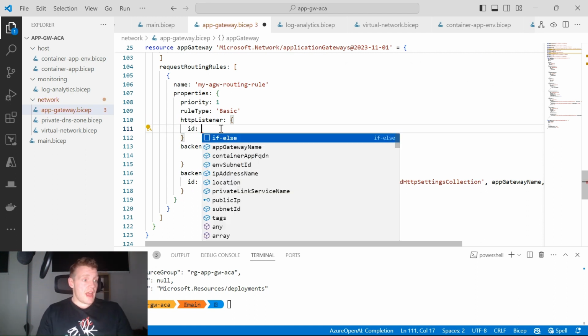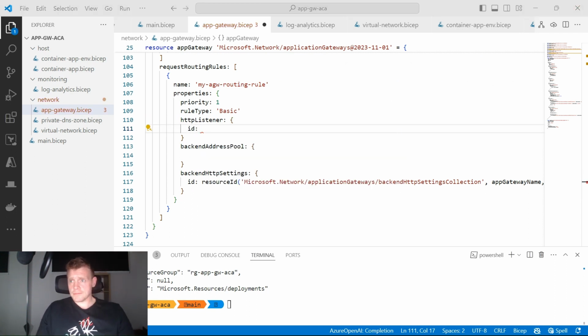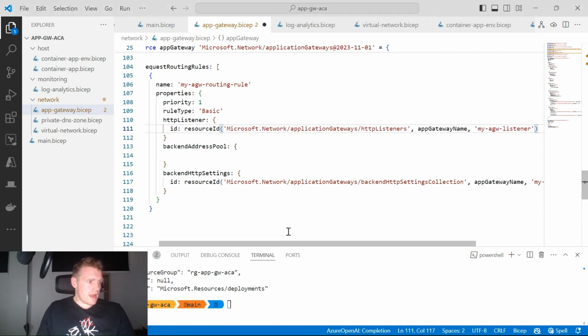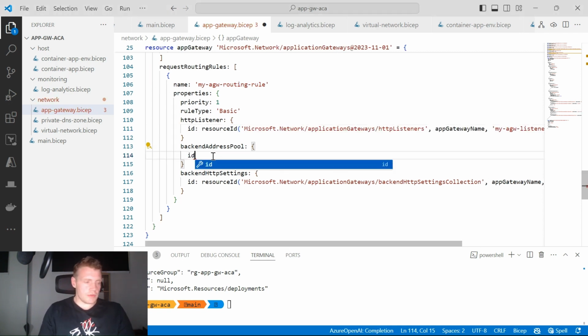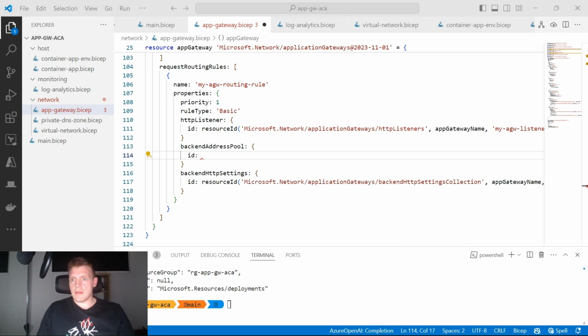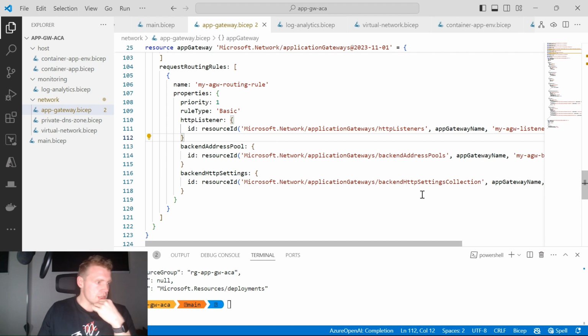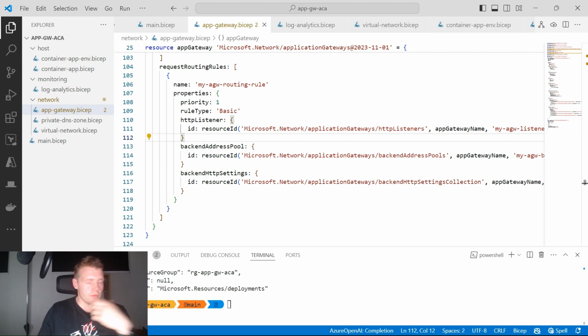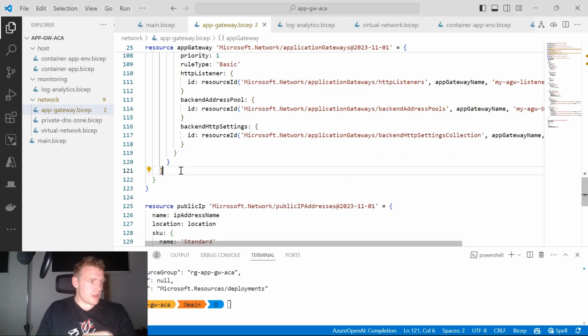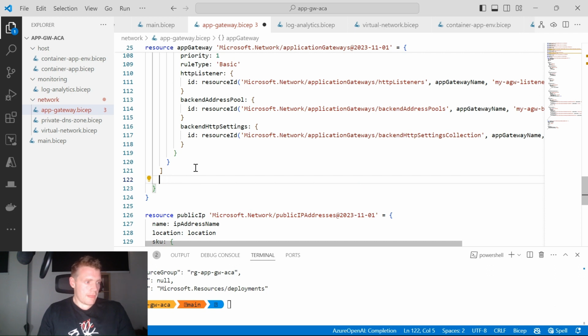I actually need to go ahead and add the resource ID for that. There we go. And then finally, for my backend address pool, I need to add the backend address pool for that as well. So that's the resource ID for that. Cool. So that's configured pretty much everything that I need to for now in terms of routing requests that come to our public IP address and make sure that they route to our backend pool, which will be our container app. Also, I'll enable HTTP2 as well. So set that to true.